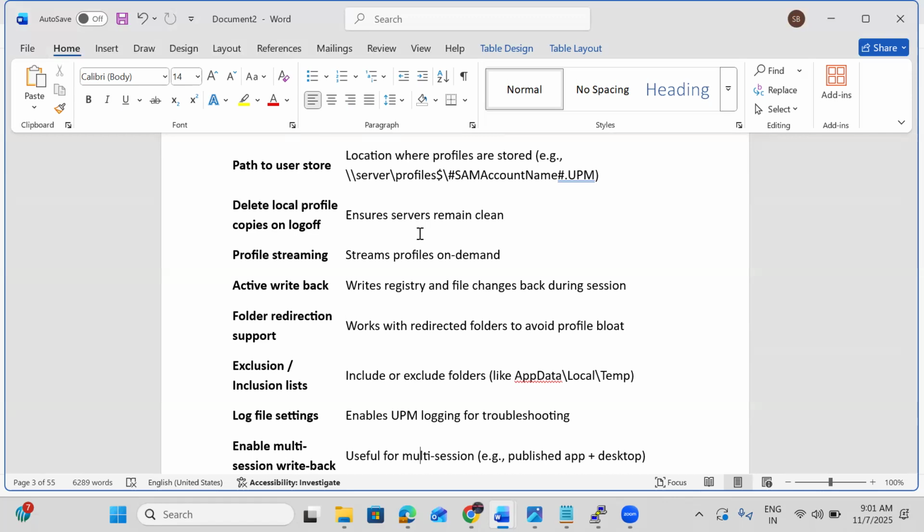But Citrix has provided a solution called active write back. The feature improves the data consistency between the user session and the profile store.